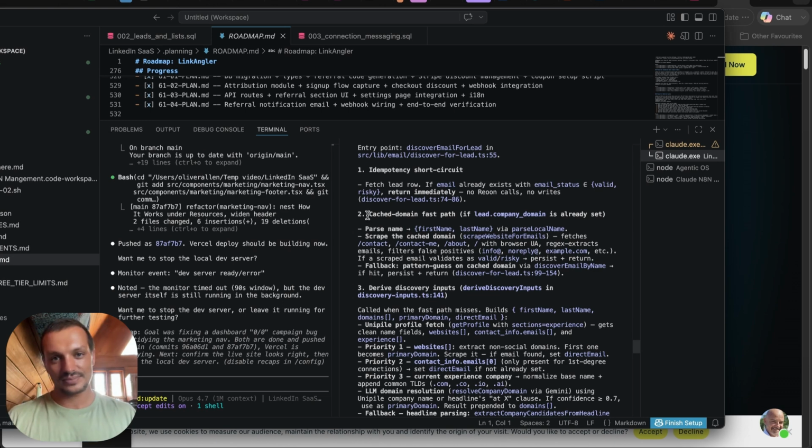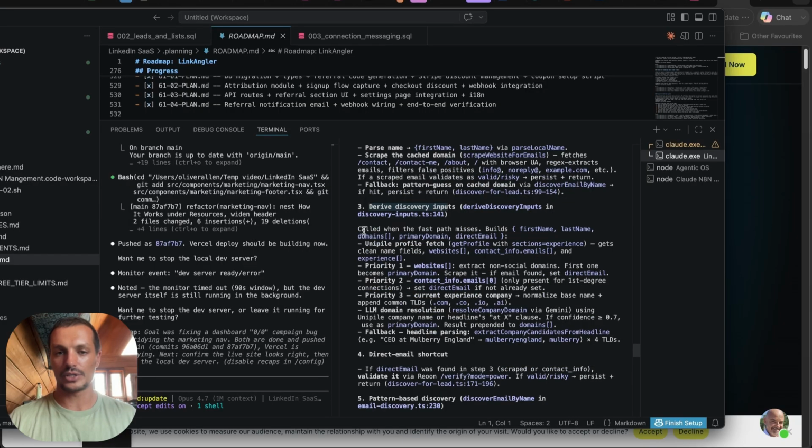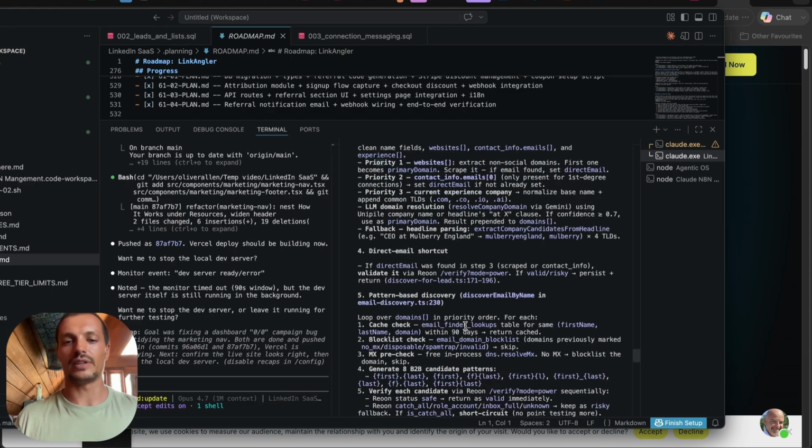Anyway, it's then doing a cache domain. So it's seeing if there's a domain setting in there. It's then getting the inputs and getting the Unipile profiles, website, contact info, seeing if it's there. If it is there, it will then verify that email because they may already have it available in their LinkedIn profile.